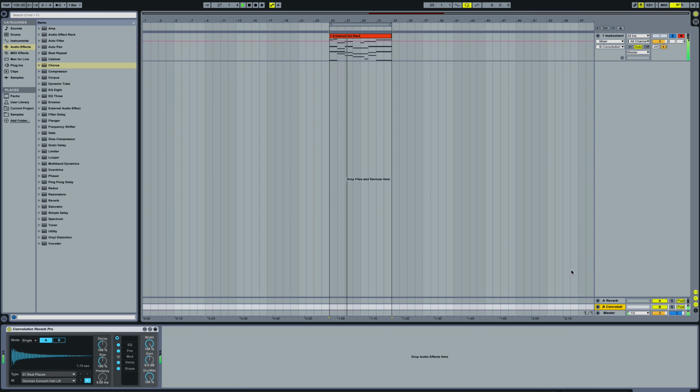Now I'm using the same reverb for almost everything, and that's Ableton's Convolution Reverb Pro here. And I'm just using the Real Places German Concert Hall. It has a really big feeling to it, but it has a very short decay time for that big feeling of 1.8 seconds. So it doesn't mess up your mix too much, it's really nice.